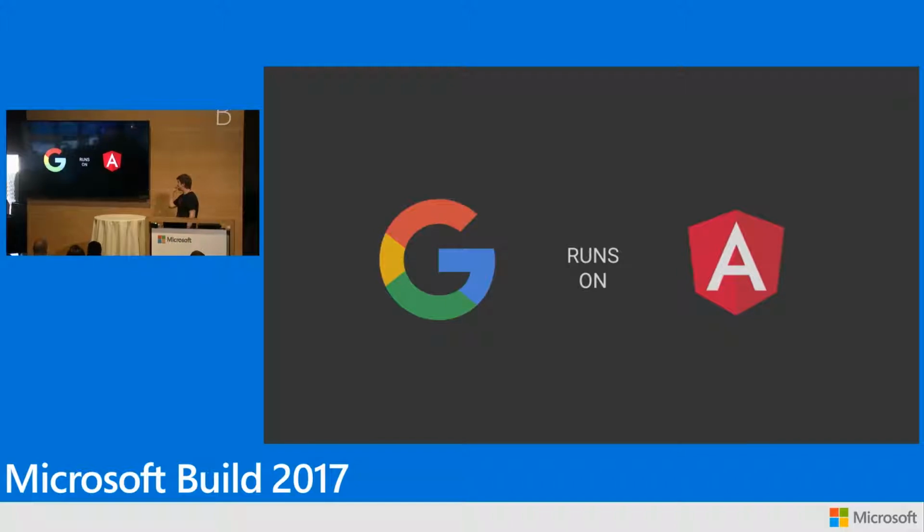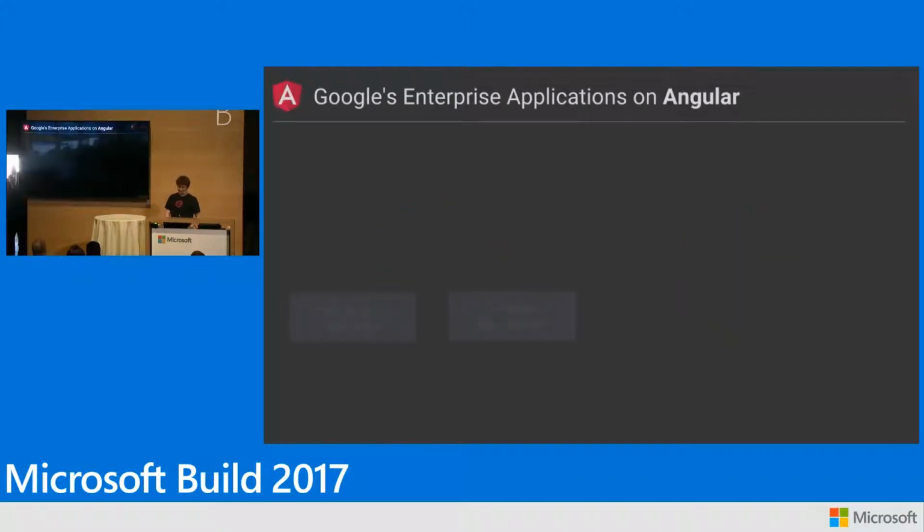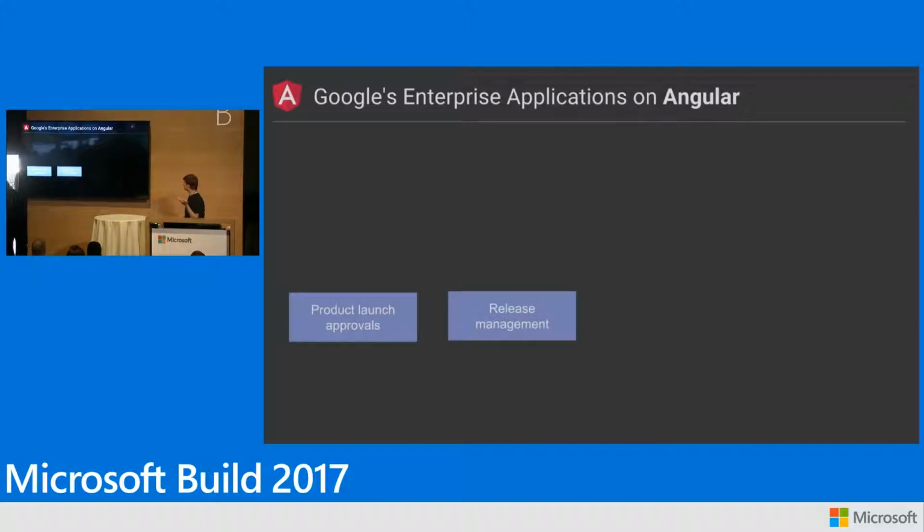So we like this phrase, Google runs on Angular. So things like this. I'm not able to launch a product. I can't ship anything at Google without Angular. All of our internal tooling for launch approvals, release management, that's all written in Angular.